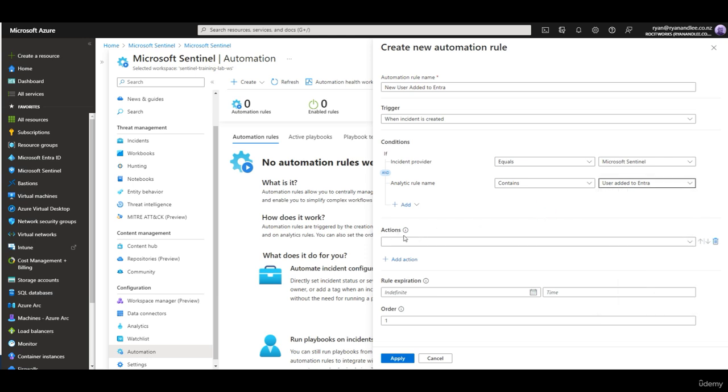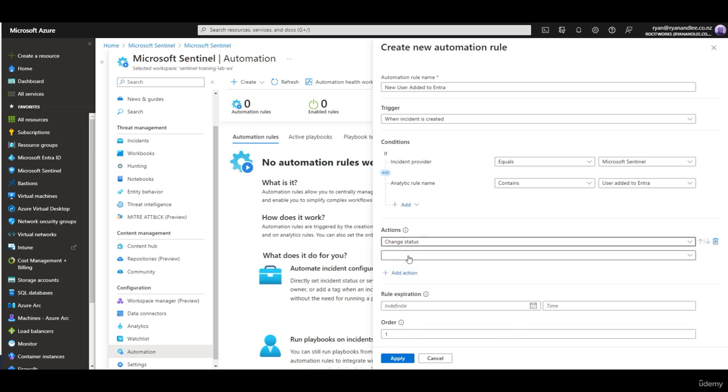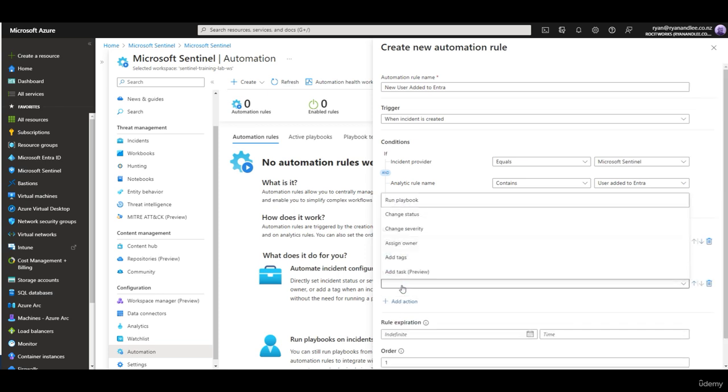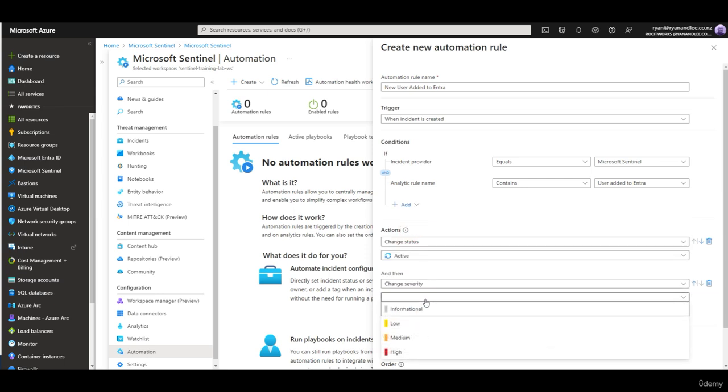I'm going to click in the actions pane, and the actions pane defines the order in which these rules will be executed. So I'm going to click on the actions pane and change the status to active. I'm going to click on the actions pane again and change the severity, which is the level of this rule, and for this lab I'll change it to high.